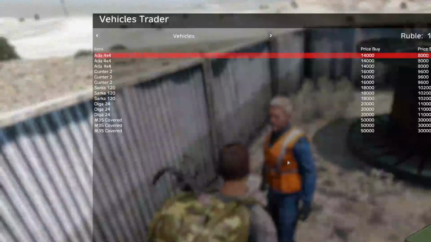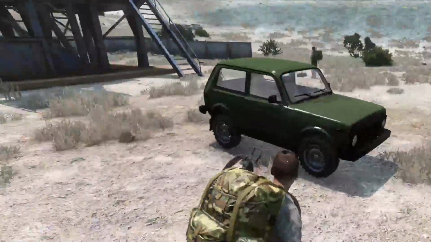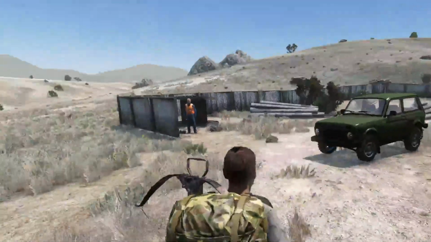And let's see, can we buy a vehicle? Yes, we can. And there you go. And that is how you make traders.